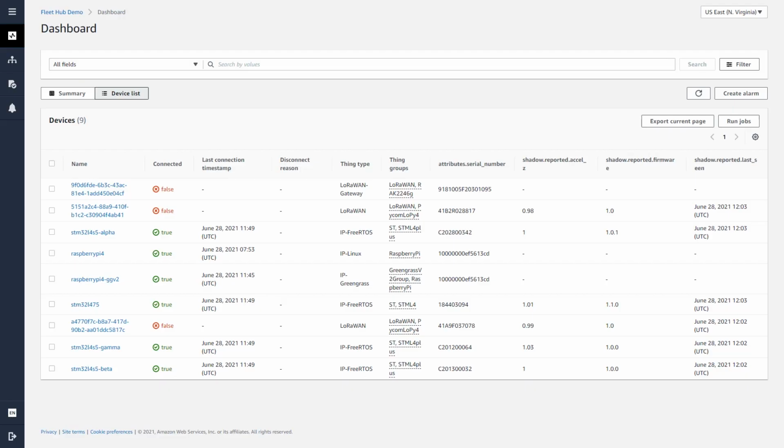We return now to Fleet Hub and the dashboard device list. As we saw in part one, all six MQTT devices are connected, and the LoRaWAN devices are reported as disconnected. Let's now make some MQTT disconnection events.